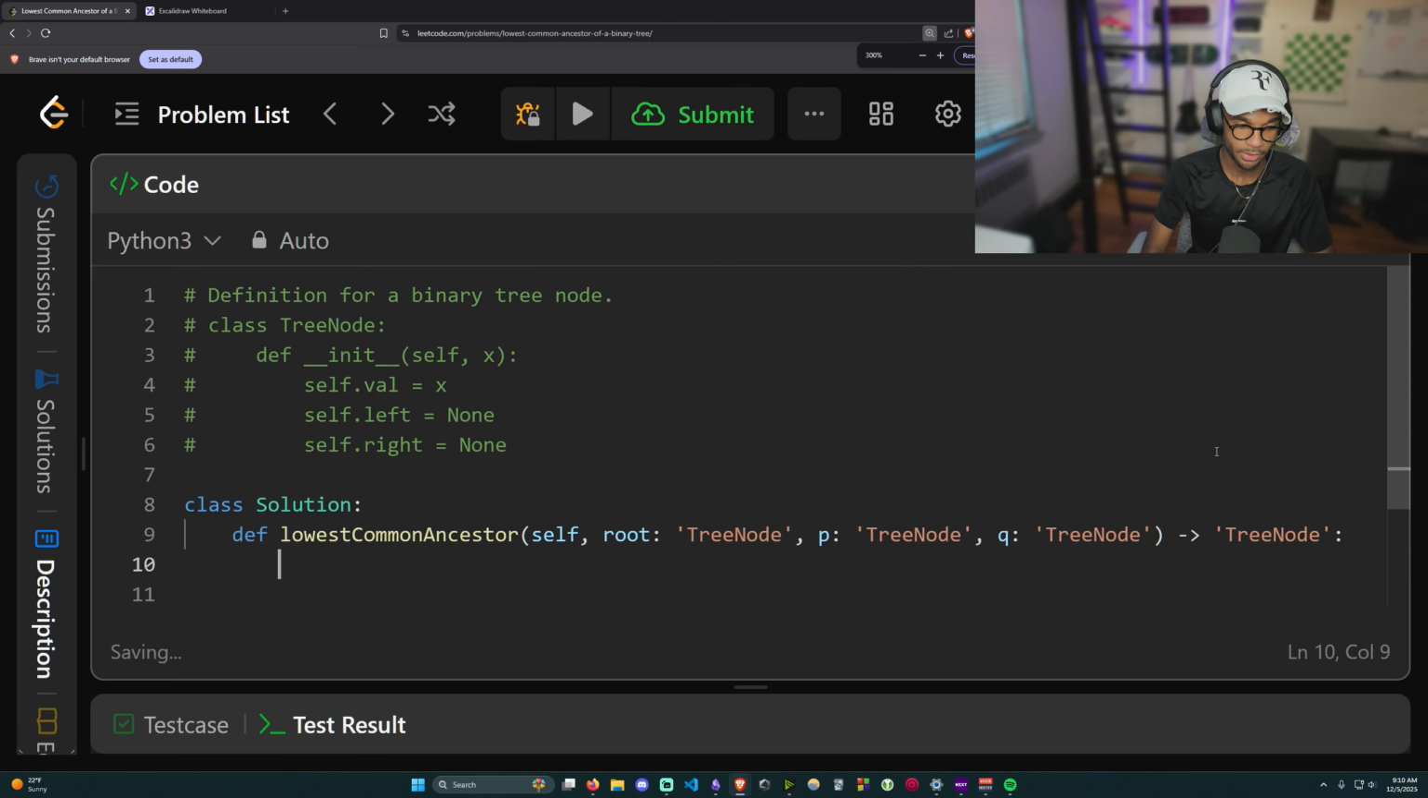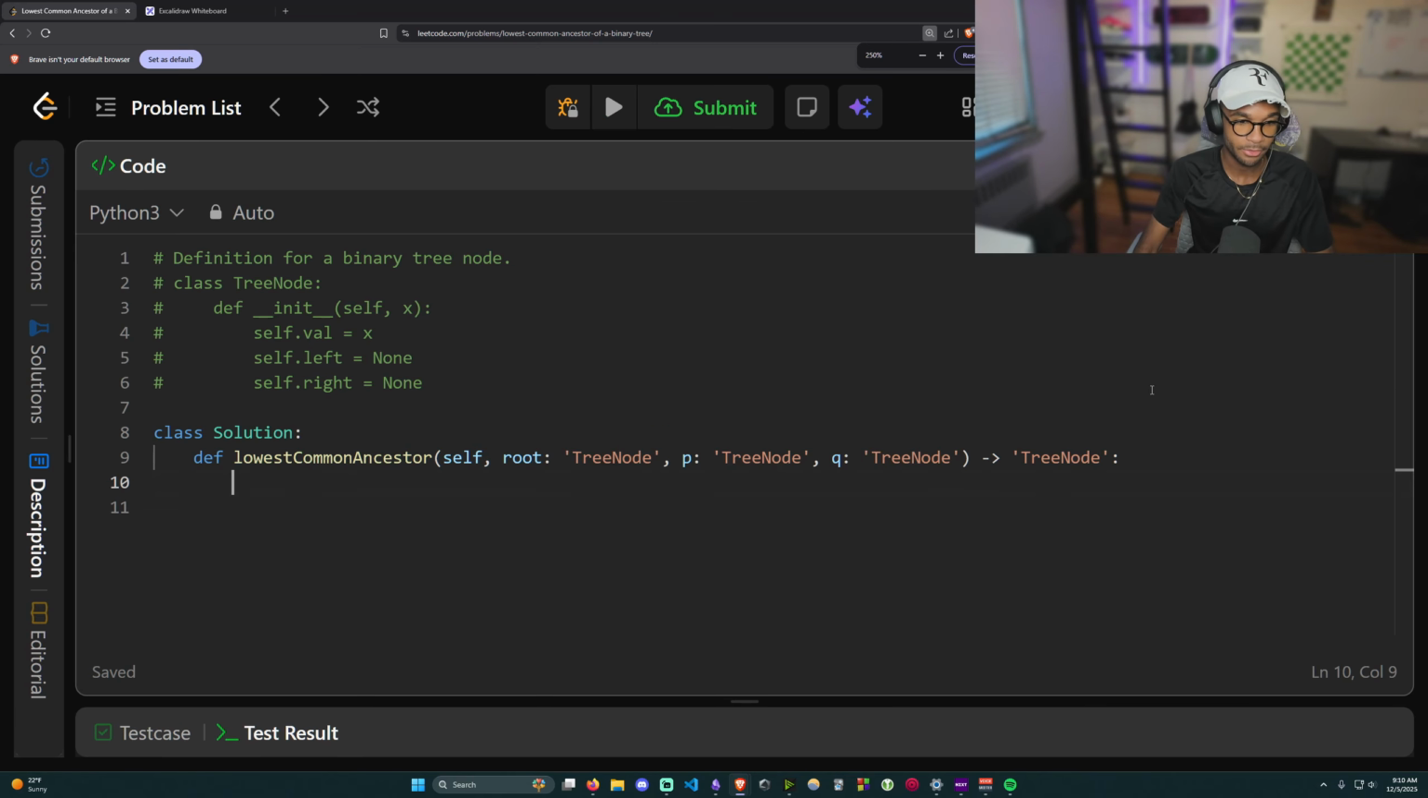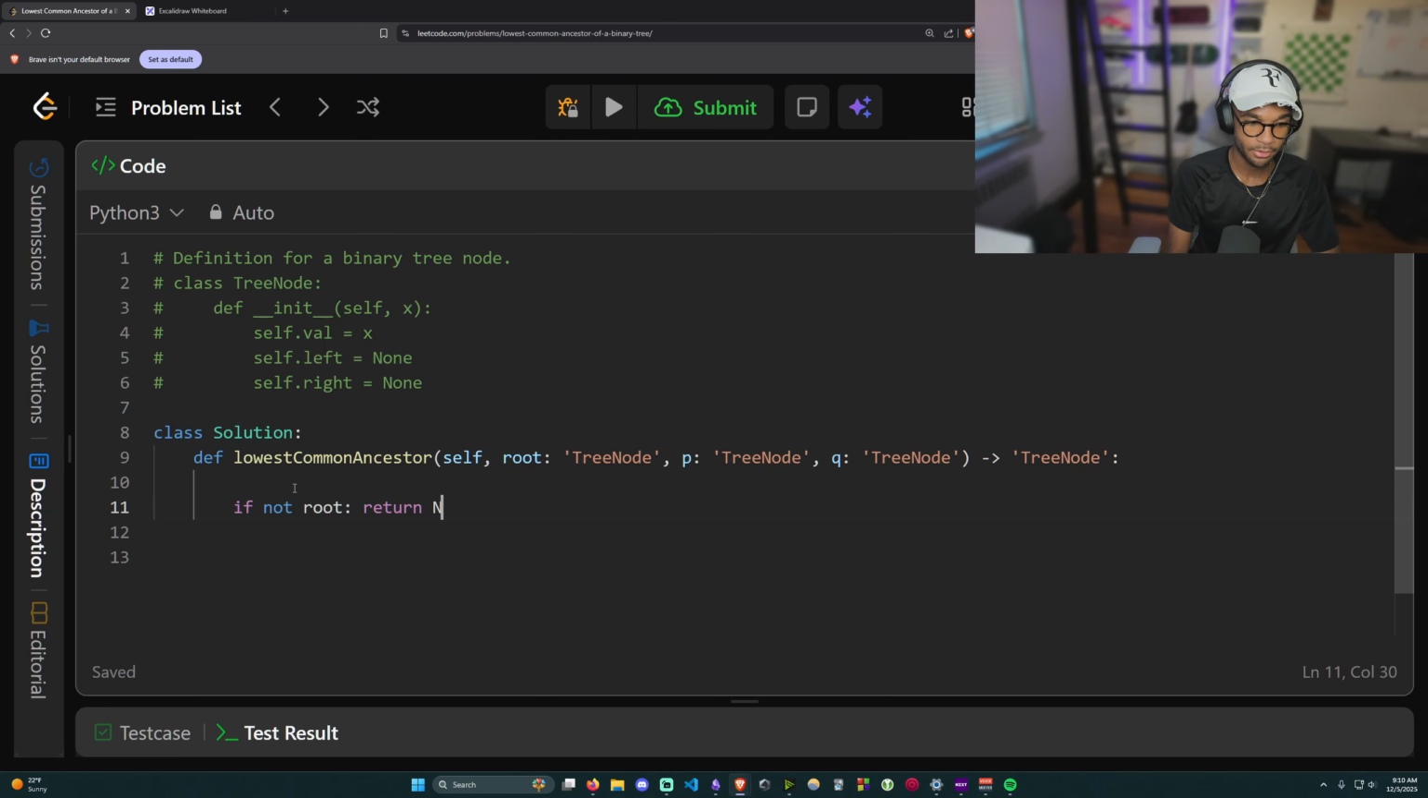So first, I like to zoom in a bit. Hopefully that's fine so everyone can see. The first thing I always like to do is say, all right, we need to take care of our base case. So what if they give us a tree with no nodes? I always like to take care of that first. So I'll say if not root, return none. All right, so if they give us an empty tree with no nodes, we could take care of that.